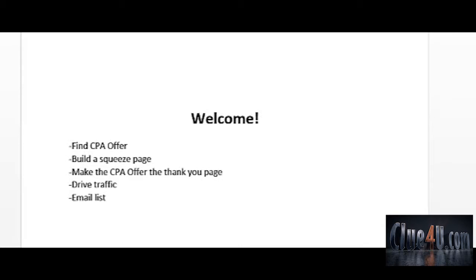Okay, so this is what the system is. You find the CPA offer, and then you build a squeeze page and make the CPA offer the thank you page, and from there you just focus on driving traffic. When you're driving traffic to the squeeze page, you're also building a list and getting commissions at the same time from your CPA offers. Now that you have a list, you could start emailing them every day and generate your second income. And emailing my list is actually where I get most of my income from.